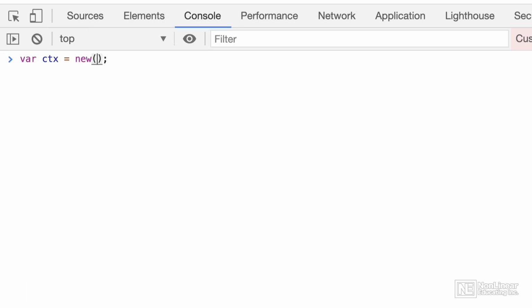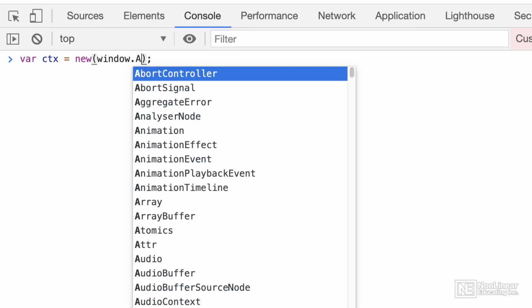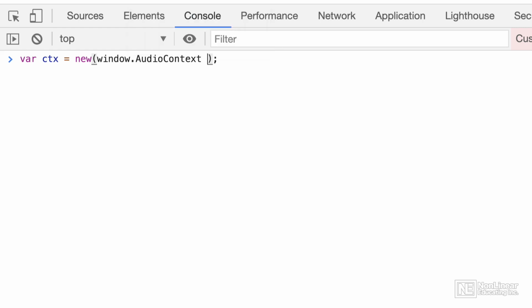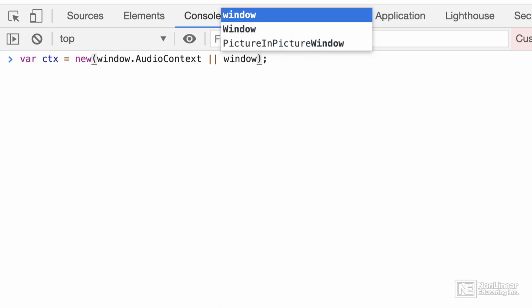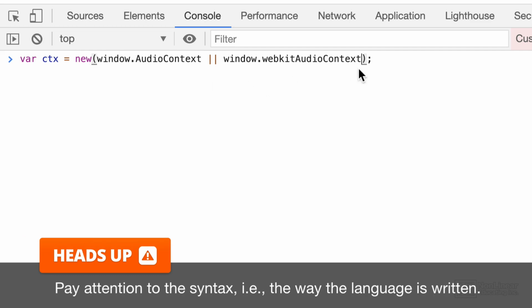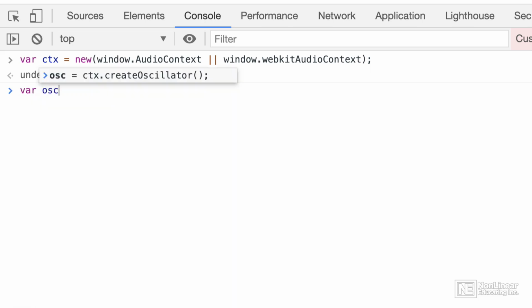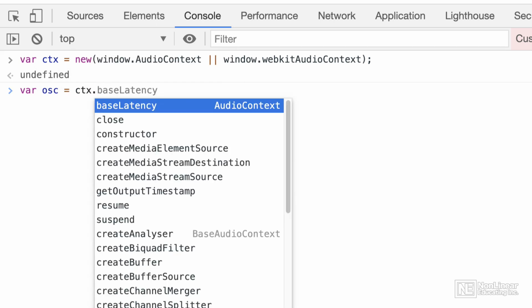And then we'll go inside of our parentheses, and we'll type window dot audio context, and then we'll type these two pipes. If you hold down shift and you type the key right above your return key on your keyboard, you should get those two pipes. Then make a space, and then after that, type window.webkit audio context. And pay attention to how I have things capitalized and spaced out. Now hit return.